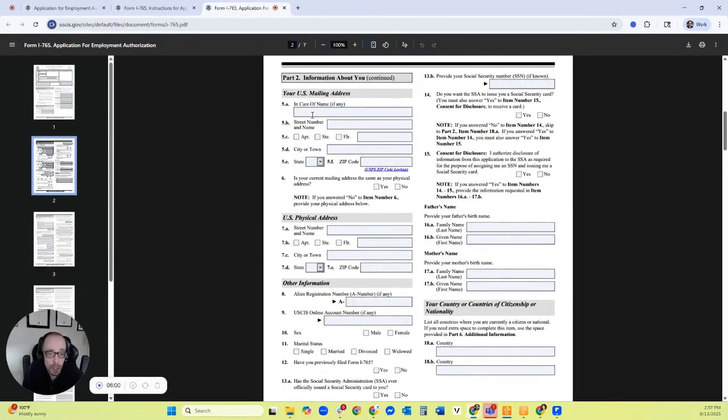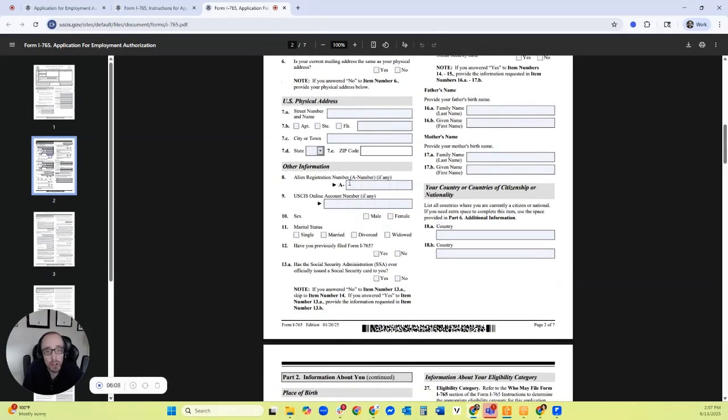Then you have your US mailing address, and they ask if that's the same as your physical. If not, then they ask you to write your physical address here. Then they ask for your A number. Many of you might not have an A number, but if you've previously had an EAD card, you have an A number. It's on your EAD card listed as your USCIS number. So it's the same thing as a USCIS number.